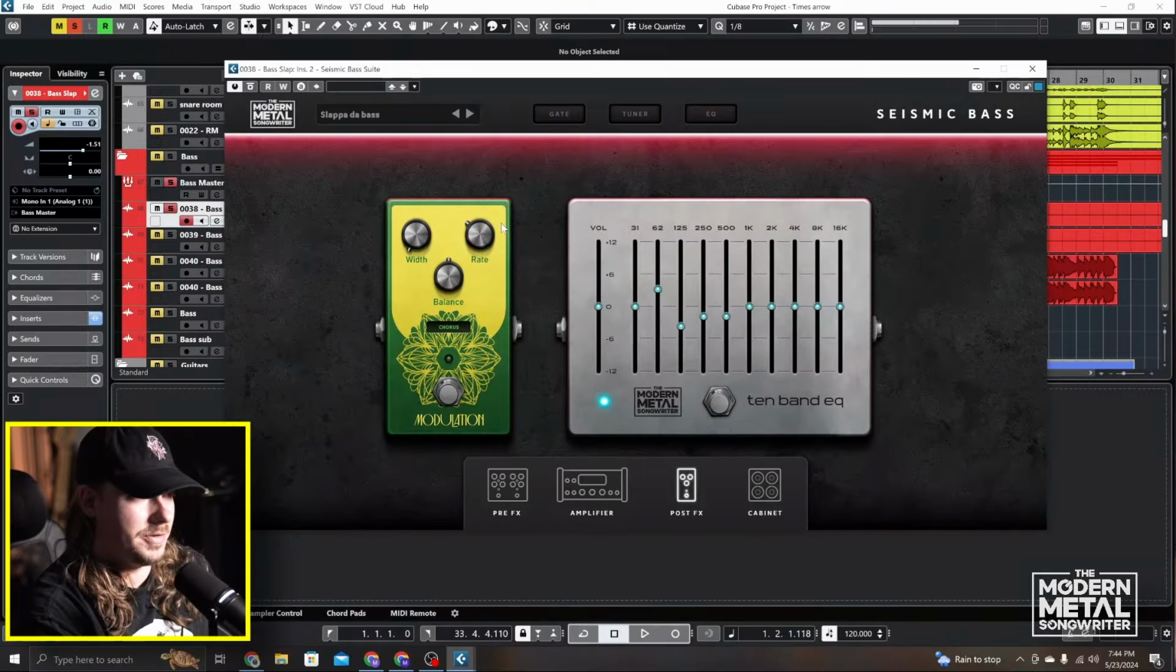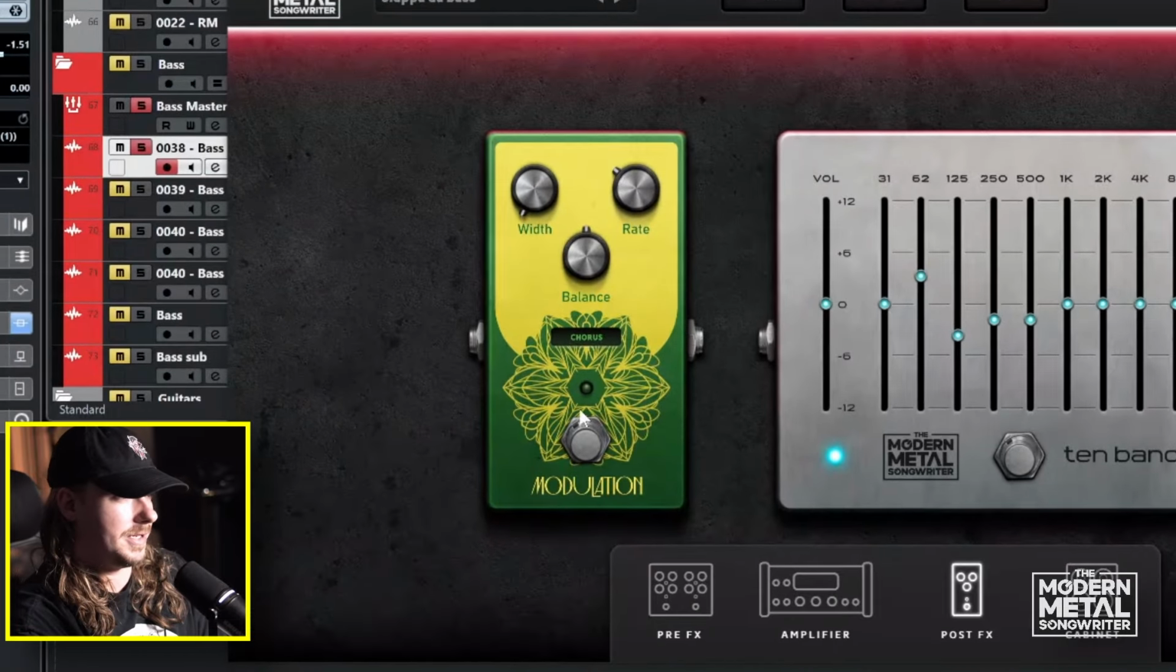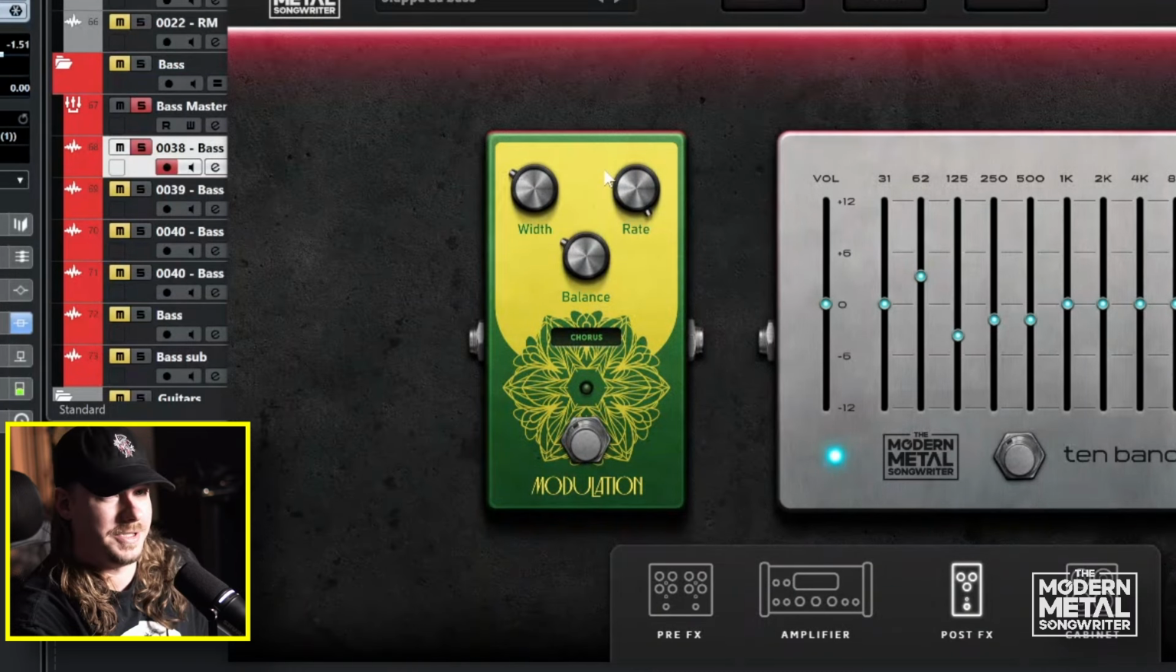Moving on to the post effects page, we have a modulation pedal that sounds something like this. You can get really goofy and creative with this one. Just a fun little pedal.